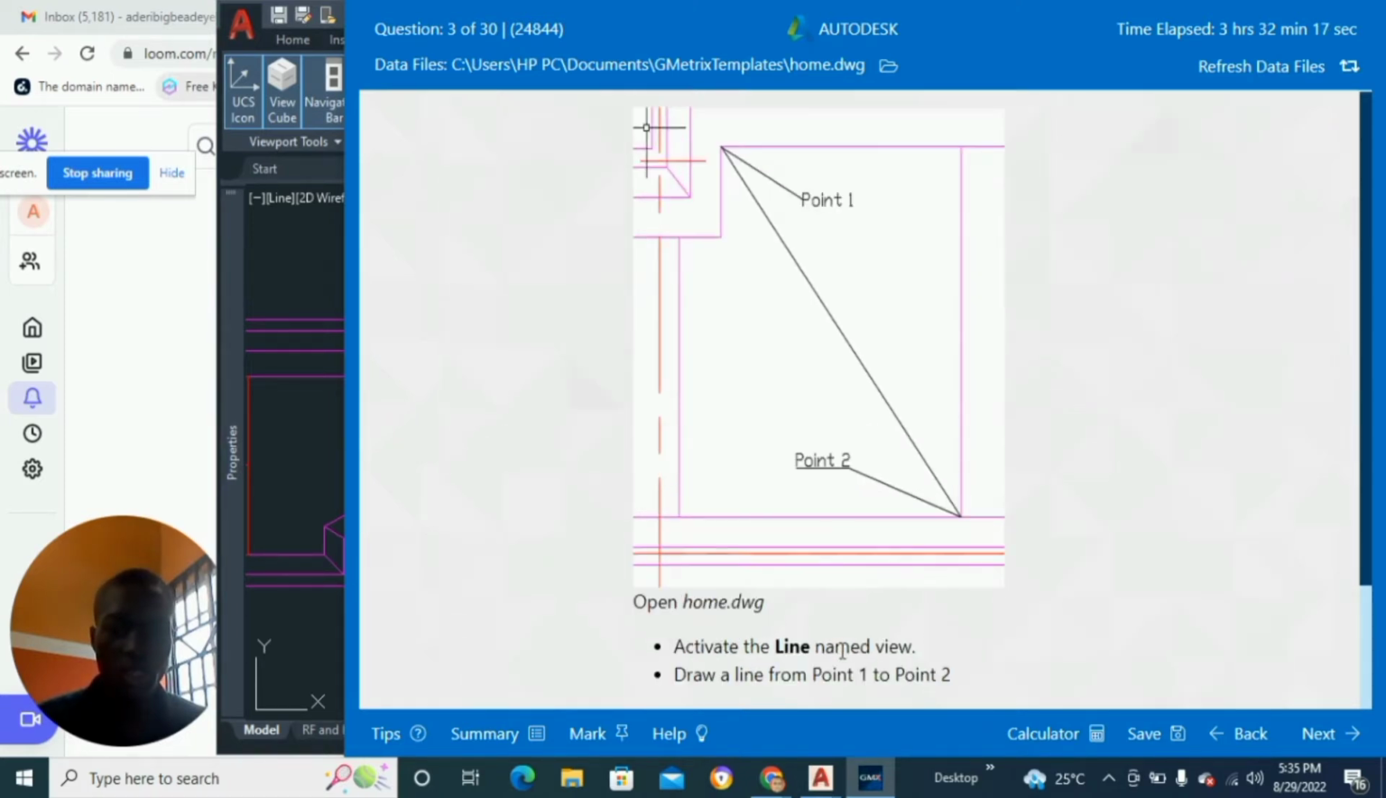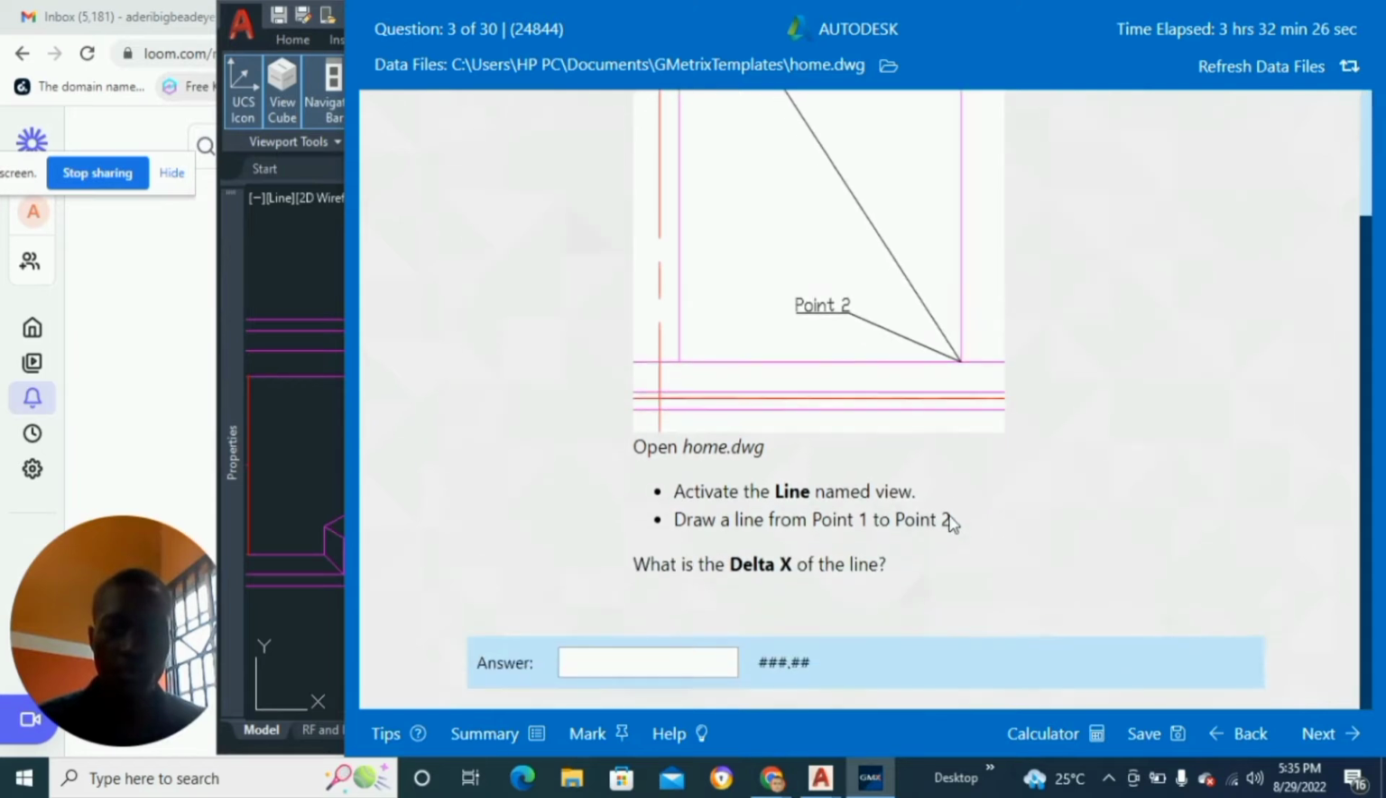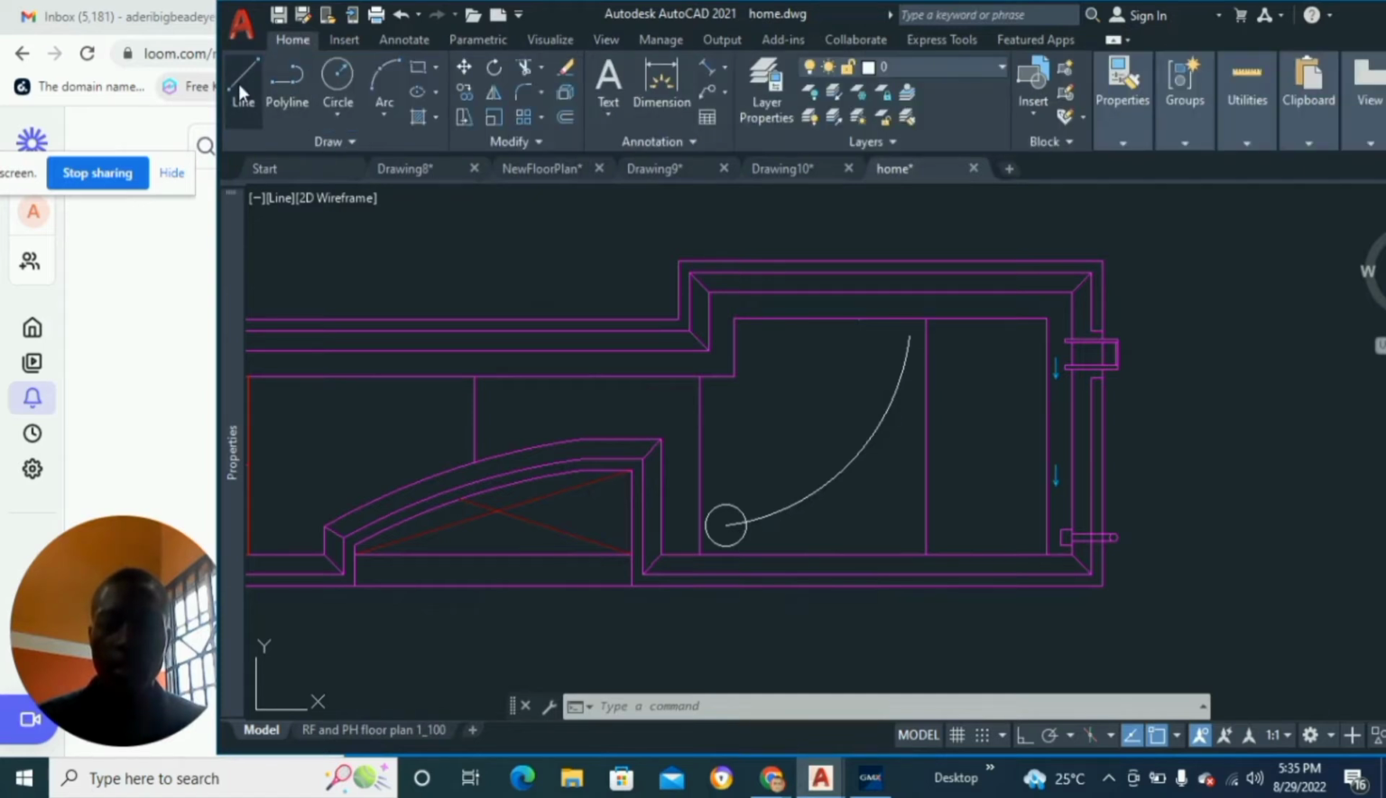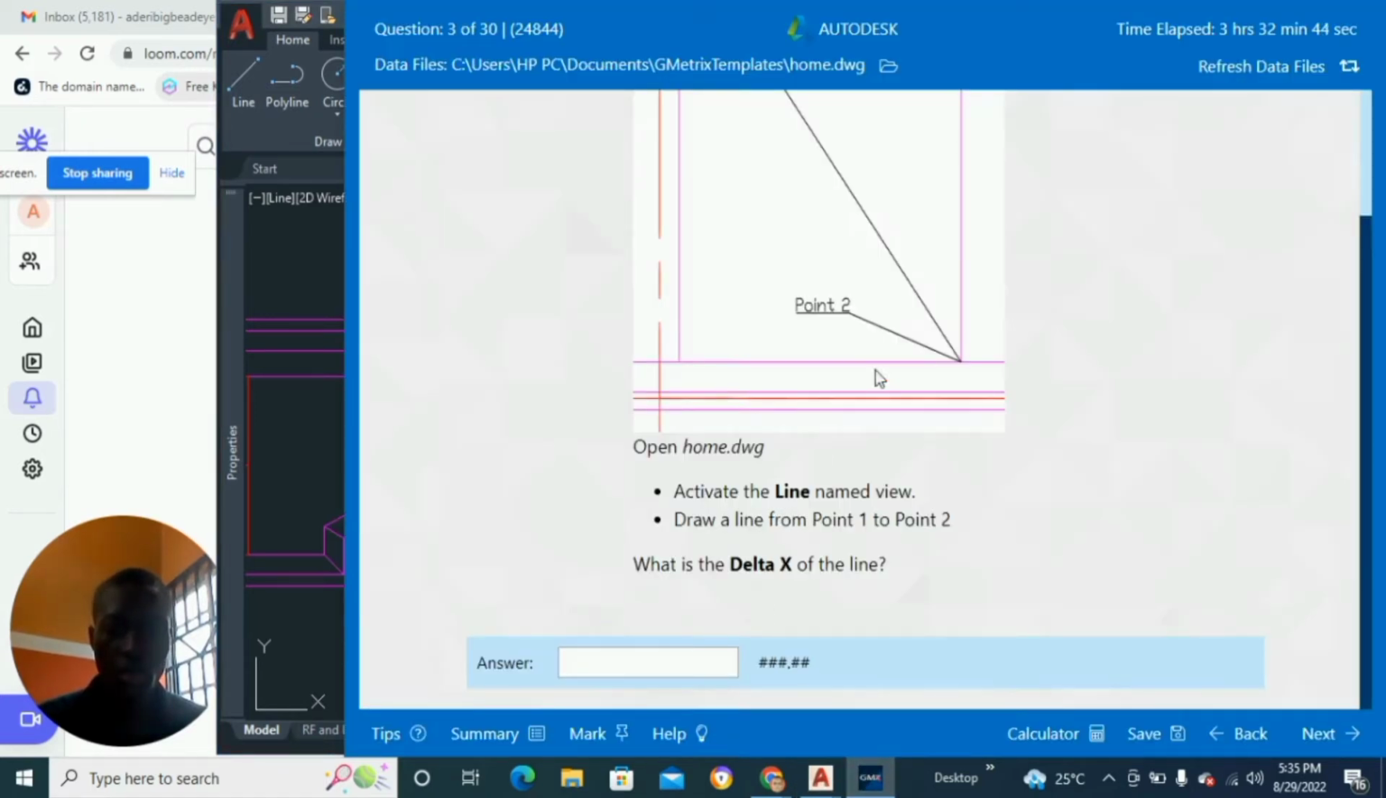We are asked to draw a line from point 1 to point 2. Okay, let's draw a line from point 1 to point 2 firstly. To draw a line from this point to this point, go to your home tab, click on the line command, then click from this point to this point, escape. So we've drawn the line from point 1 to point 2.